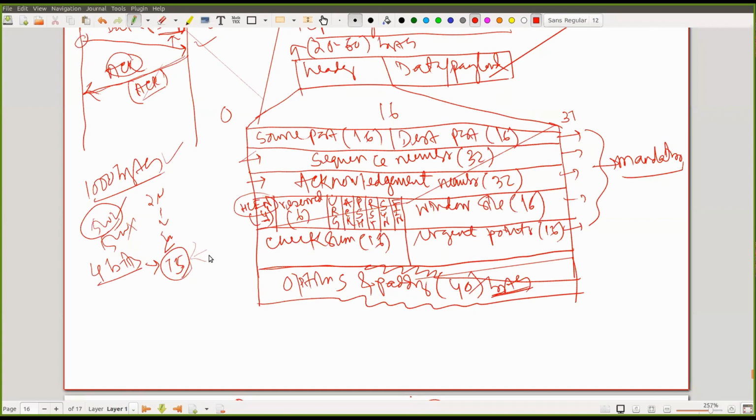So my ACK. So whatever is the actual value is 60. But as far as my header length field is concerned, since it is 4 bits, I can store up to 15.